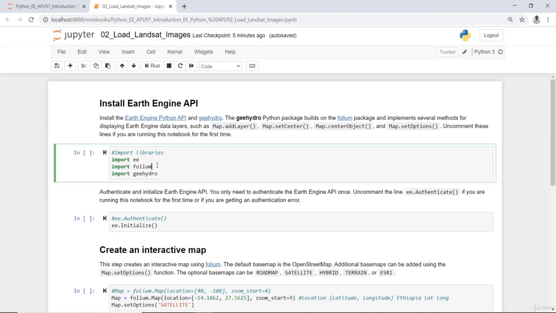This assumes that you have already installed the Earth Engine Python API. If you have not done so, go to the previous lecture, in which I showed you how to install and authenticate the Earth Engine Python API. So here we'll import Earth Engine, Folium and geemap packages. To do that, I'll run this cell.